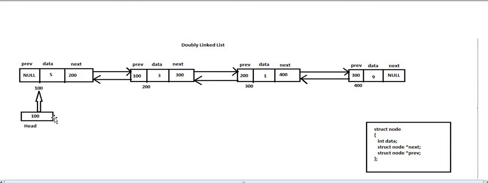Similarly, we are having one head pointer which is going to point to the first node in the linked list. So in the head pointer we are having the address 100, so it's pointing to the first node, right? And with the help of this we can traverse to each and every element in the linked list, right? So that's a very basic concept about the doubly linked list. And in the last node you can see that in the next part of the last node we are having null. That means that is the last element in this particular linked list, right? So that's an example of a doubly linked list.